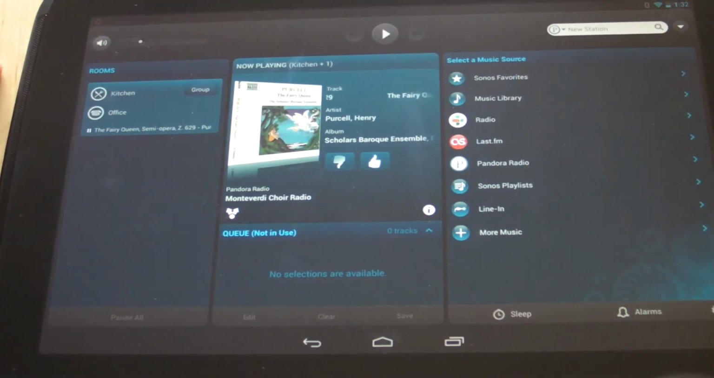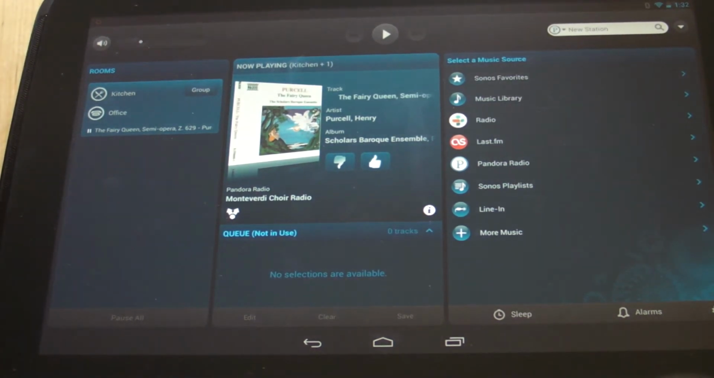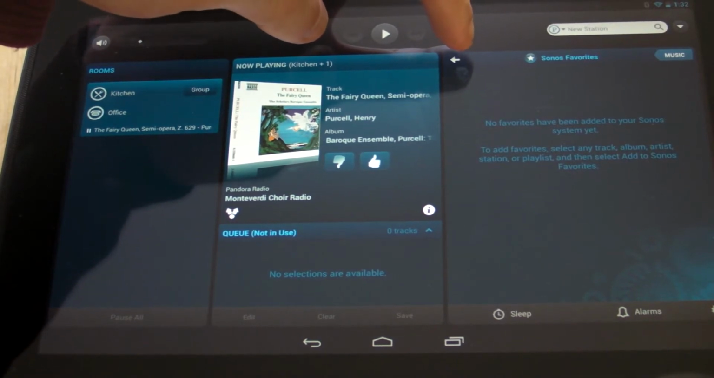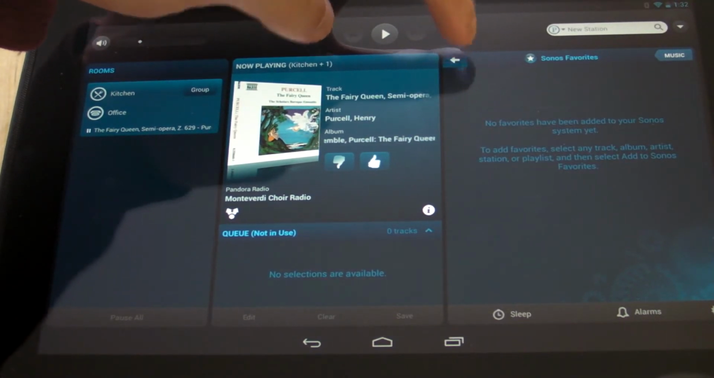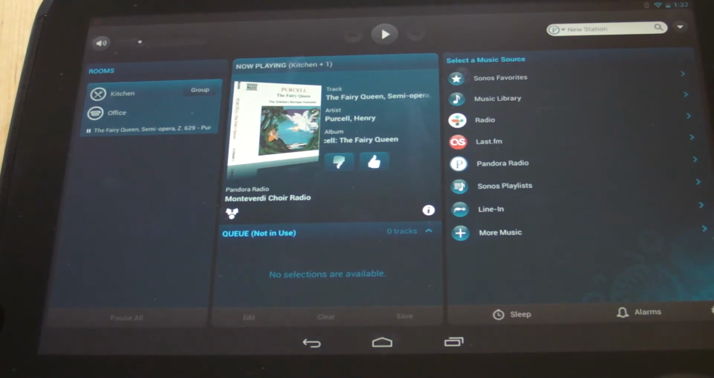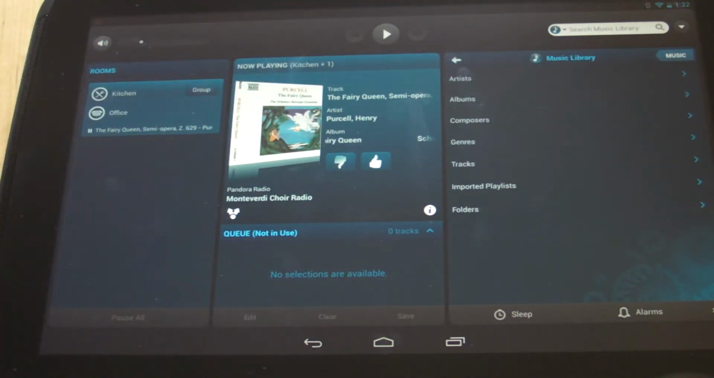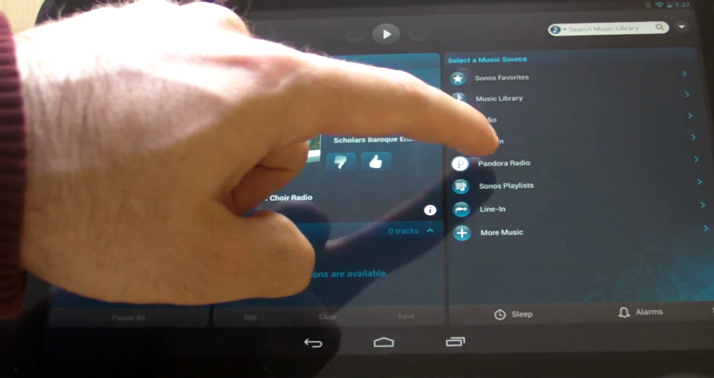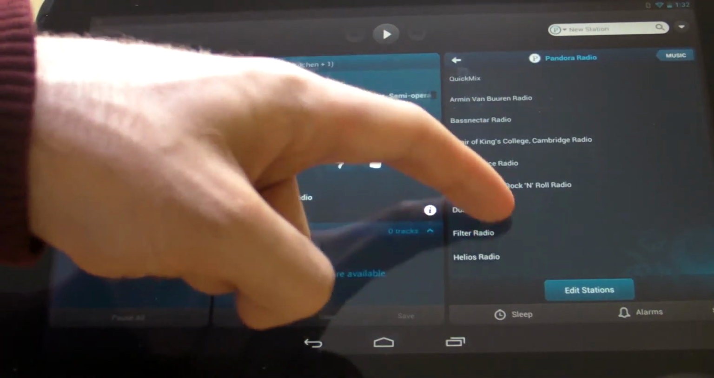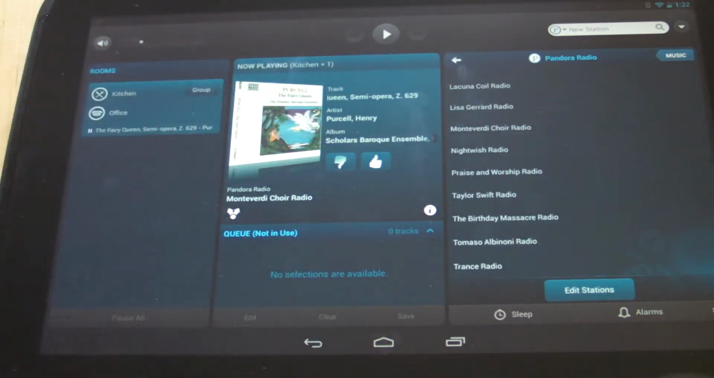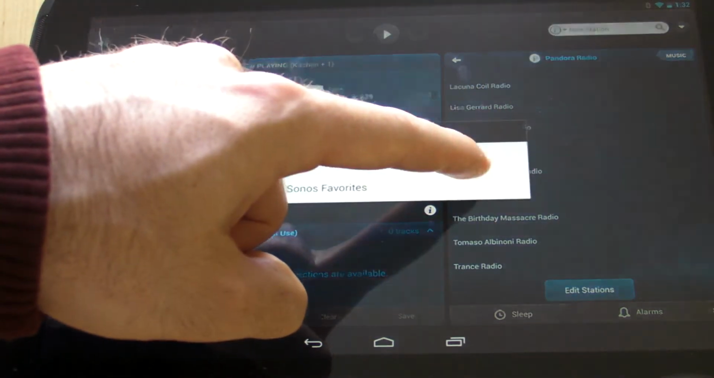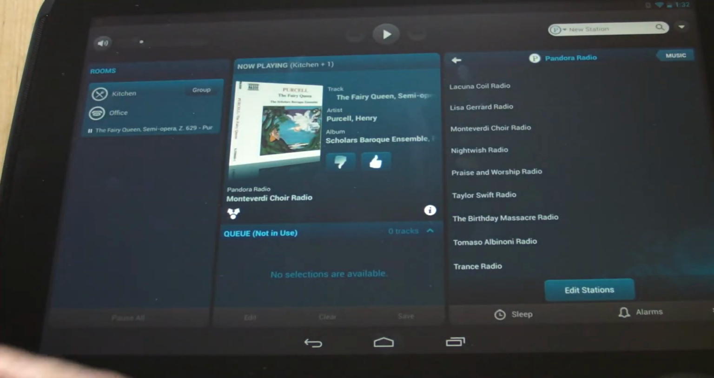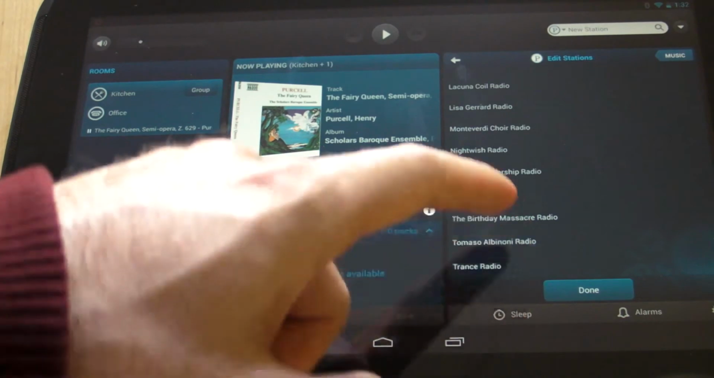Now going back to the right-hand side, we have our musical sources. We have a favorites option, so we can bookmark radio stations, we can bookmark Pandora stations, I think, and tracks that you run off your music library from your computer. This gives you access to all your different audio sources, and you can see I've got Pandora set up. I have some different radio stations already configured. If you long press on a radio station, you can add it to your favorites or just hit play now. You can also edit them from here if you want.